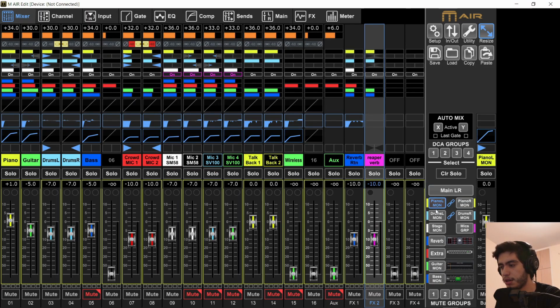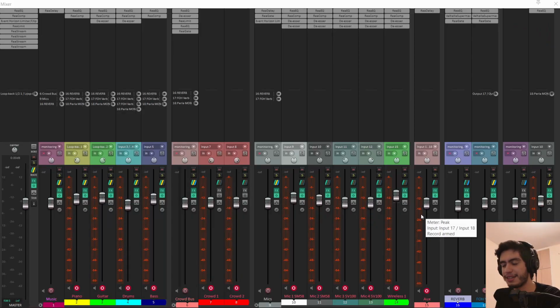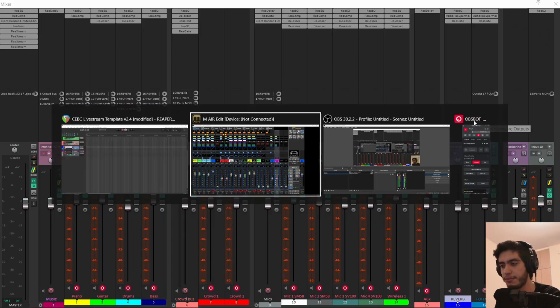So if we look at the piano monitor, we have this at -10 and all the monitors, and it's not too much, but also not too little. So I can hear a good amount of reverb. And because the crowd mics in Reaper are very compressed and they are also being sent to that reverb, it gives me a lot of ambience in my ears. So it feels very good.